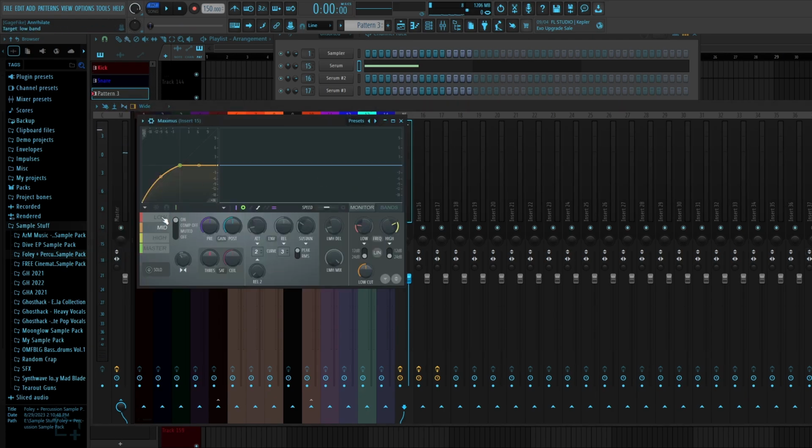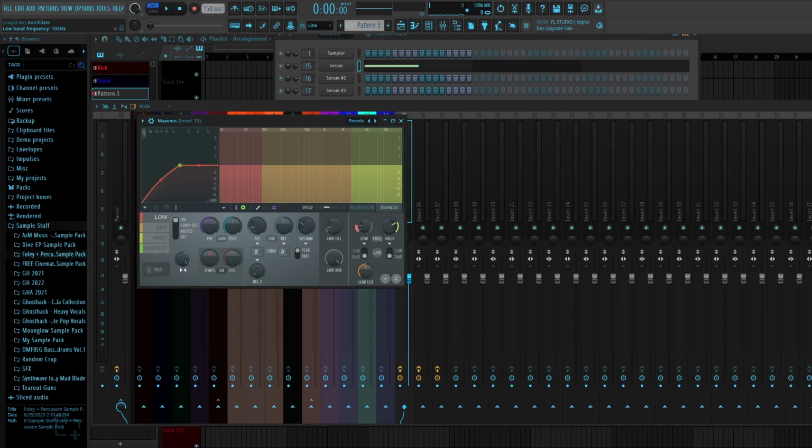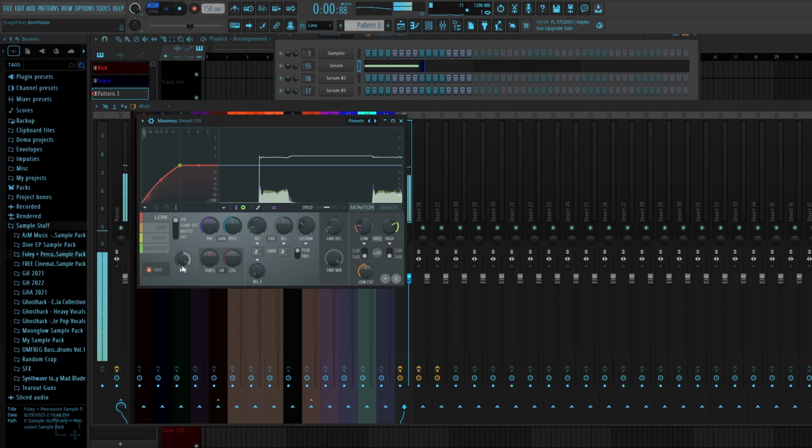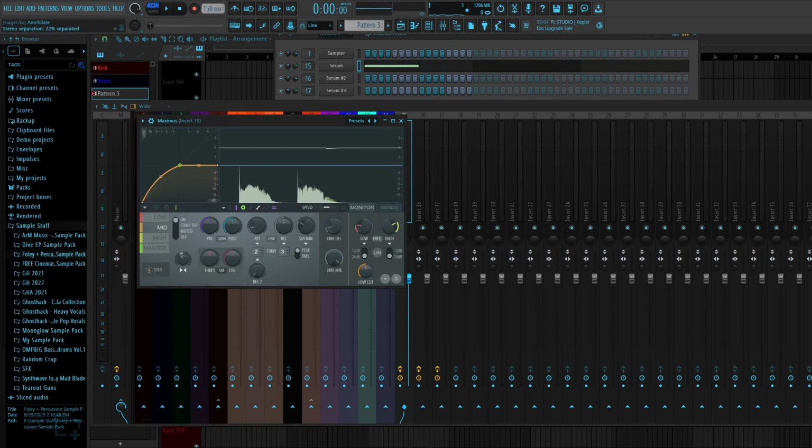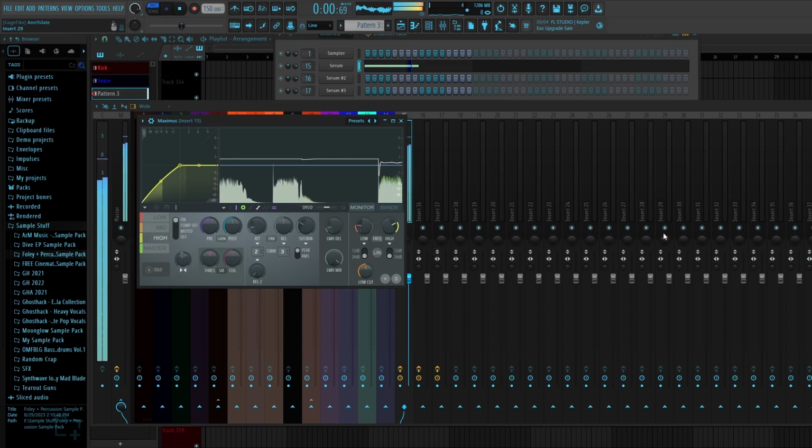Then a Maximus, which is doing the same thing as I said before. The lows, I've moved this to be at around 100. It's compressing it a little, but it's also set to make the sub entirely mono. If I solo it and play, it sounds like this. Without it, it would sound like this. The mids are being made slightly more stereo and compressed, and same with the highs.